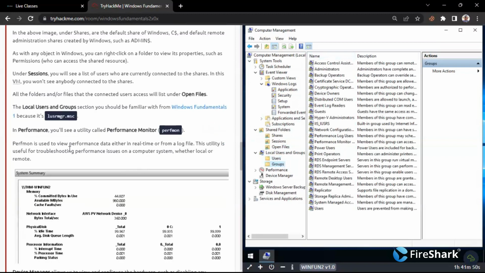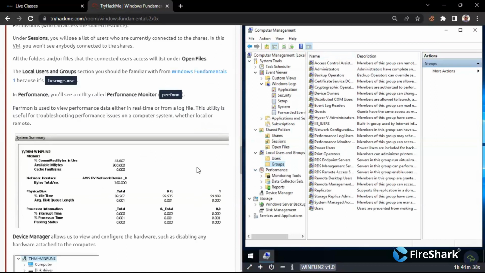In the performance tab, you will see utilities like performance monitor, monitoring tools, data collector, and reports. Basically the monitoring tools include all the tools which monitor performance either in real time or from the log file. So this utility is best for troubleshooting performance. We can see here which performance logs were run.